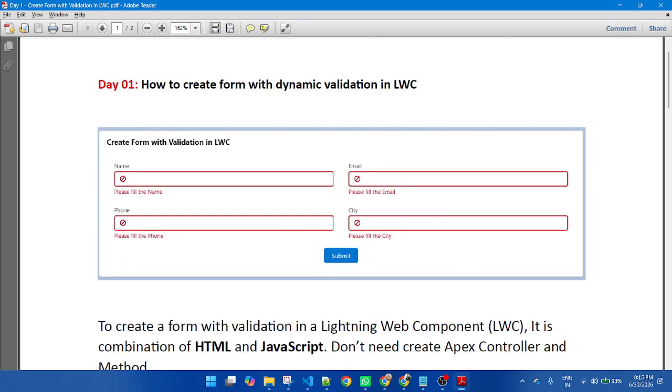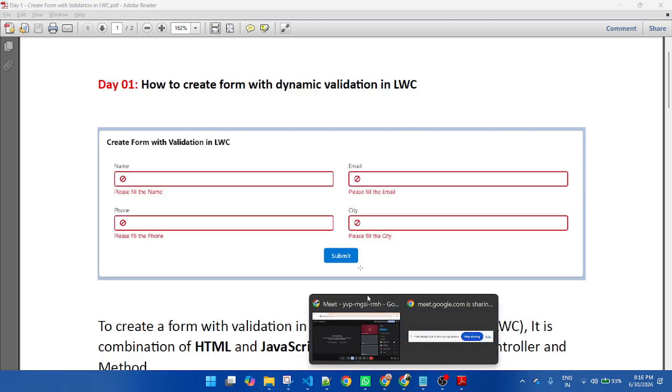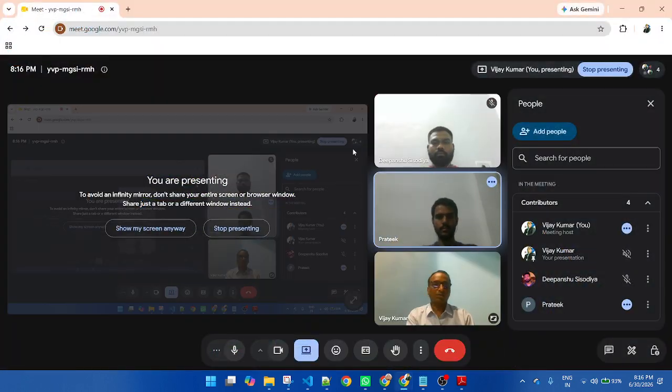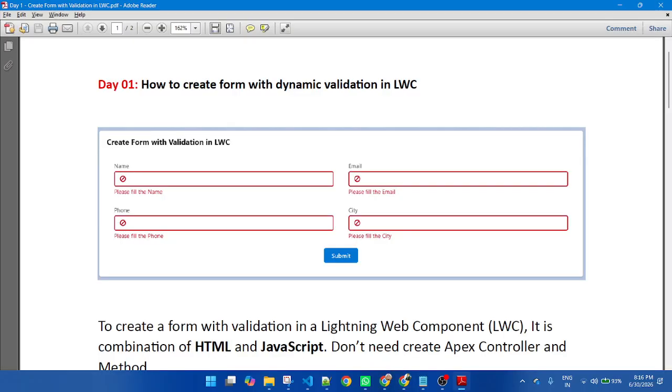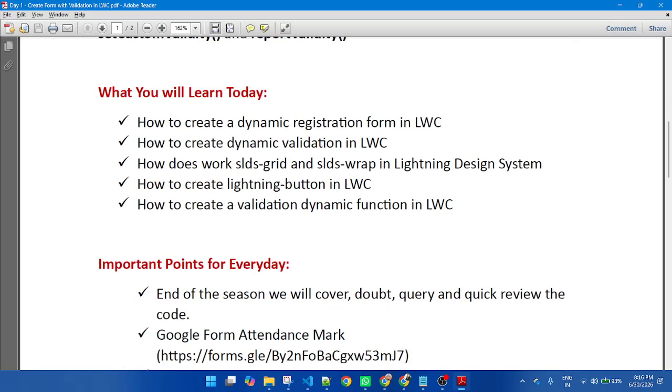Okay, understood the scenario for the day? Yes, sir. Pratik and Dipanshu both got it. What I am covering today, the scenario for the day. Yes, sir.